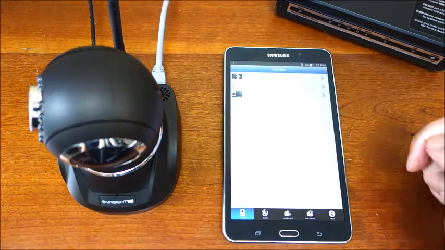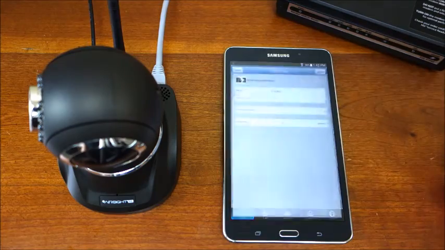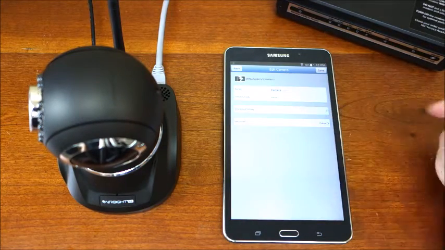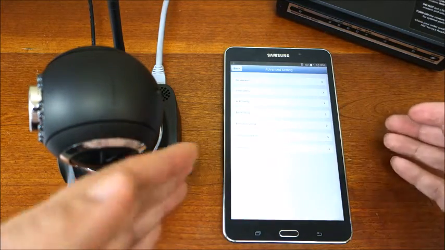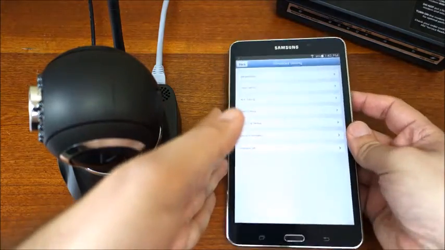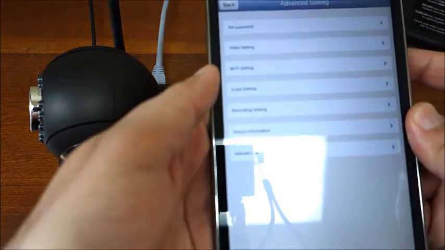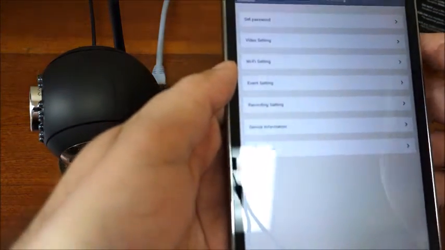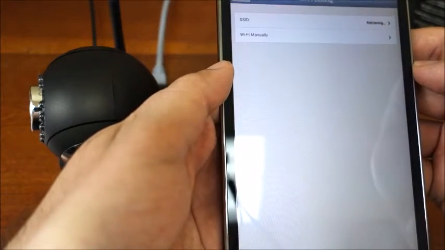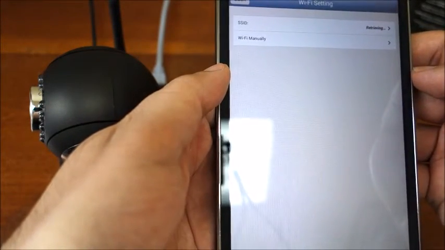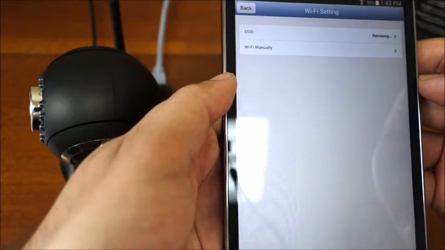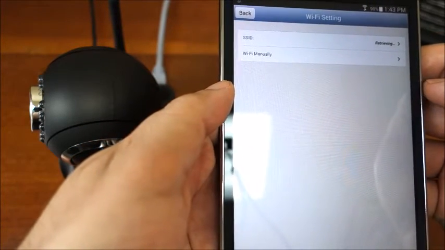Go back and tap on the arrow pointing right at the far end of the camera's icon. Then tap Advanced Settings, and after that, on Wi-Fi Settings. Here, wait until the app finishes locating the surrounding Wi-Fi networks. When it finishes, the icon should display None.